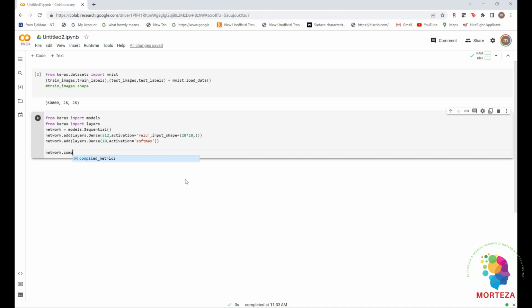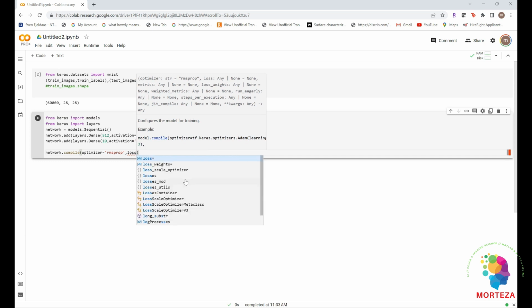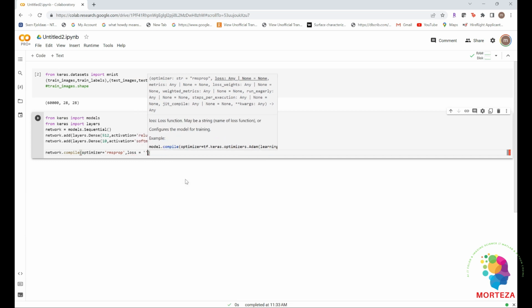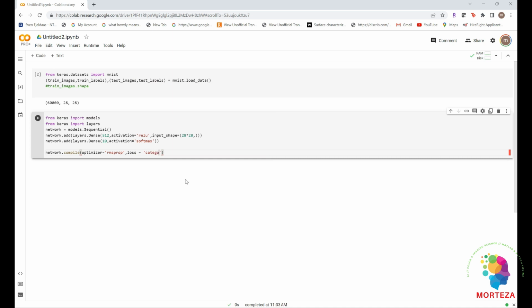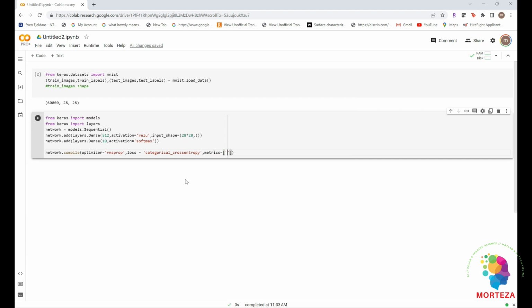And let's compile the network, compile with optimizer RMSprop, and then the loss function would be categorical cross entropy, and metrics accuracy.